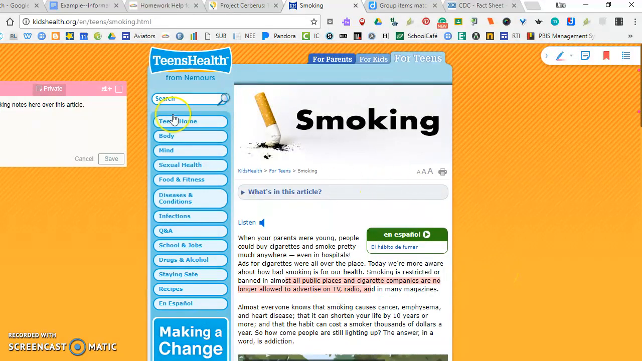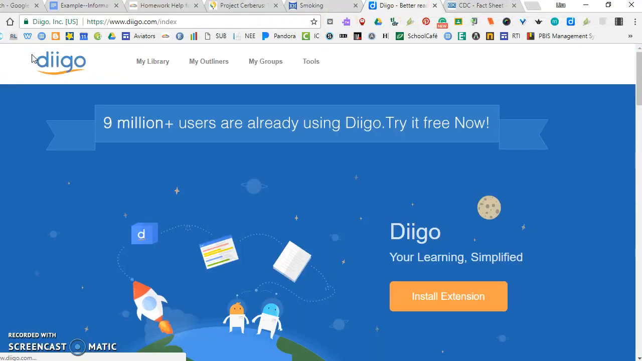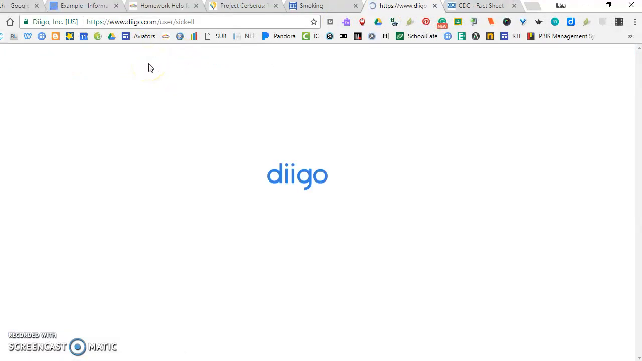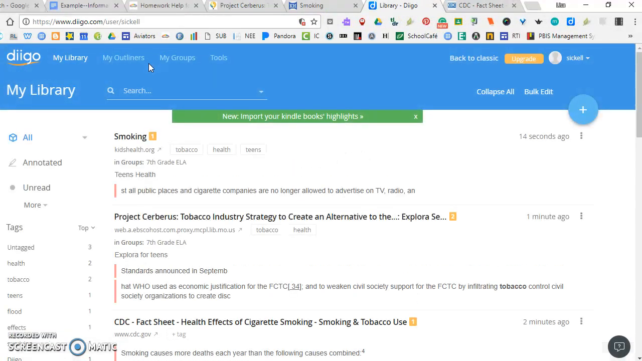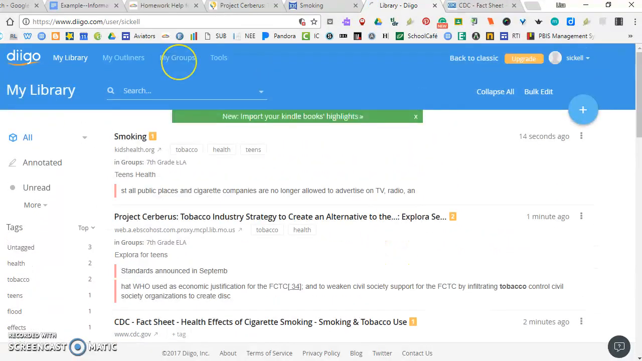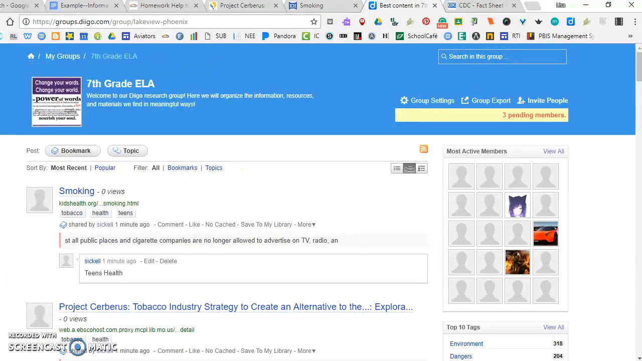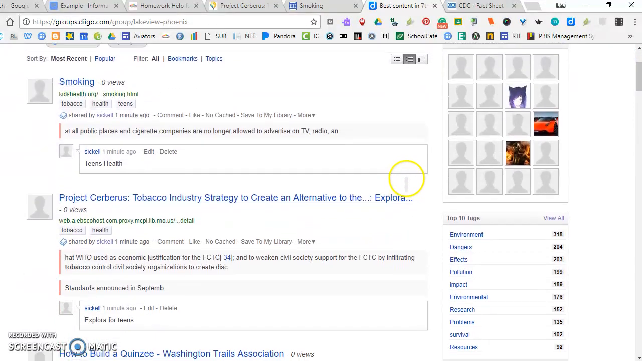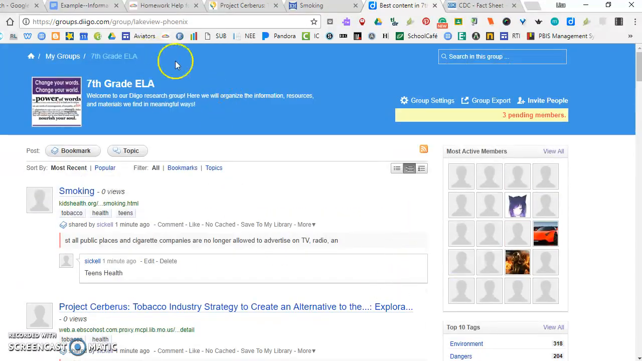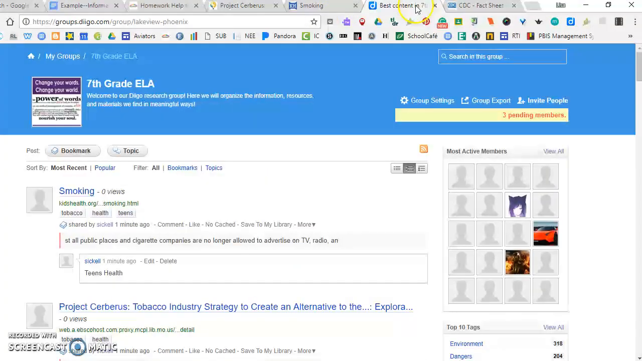So then, let's say I've looked around, looked at some sources. I can always go back to Diigo. If I just want to go to my home screen and see my library of the things that I found, those articles that I just looked at are already here showing up in my library, as well as showing up in my groups for my 7th grade ELA people to see as well. Okay, so use Diigo, it will help you. Make sure that when you find good information, you're still going and adding it over to your research documentation page. Good luck!